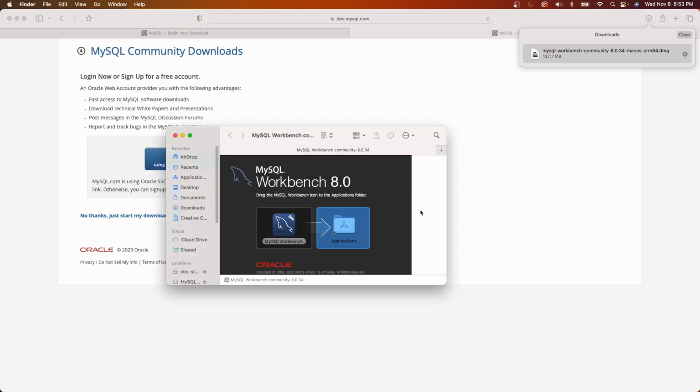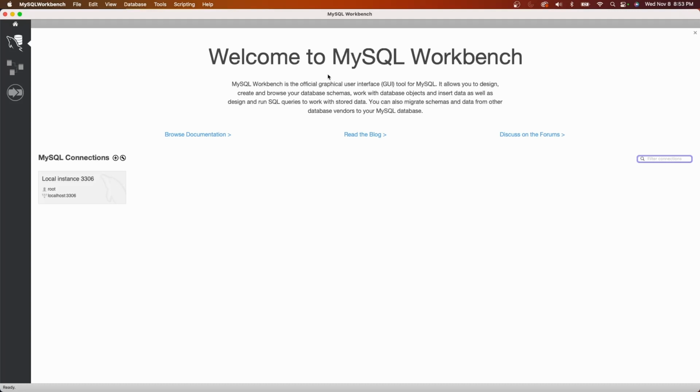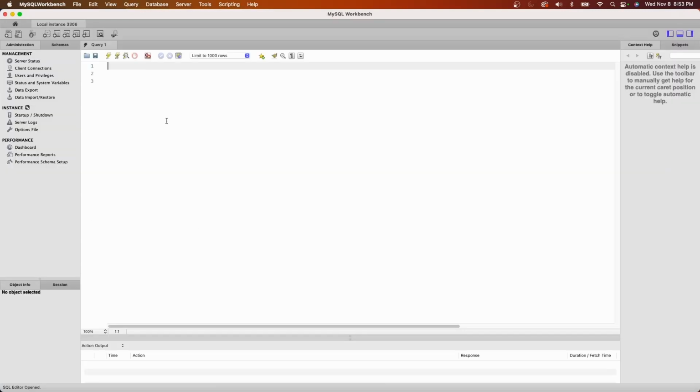At this point in time, you can simply go ahead and search for Workbench. As you can see, there is a Workbench that is already installed. And now you are in your Workbench. Now, if you want to connect this Workbench to the MySQL instance that we just installed, you go here for the local instance. This is how your overall UI is going to look like. So you're all set at this point in time.